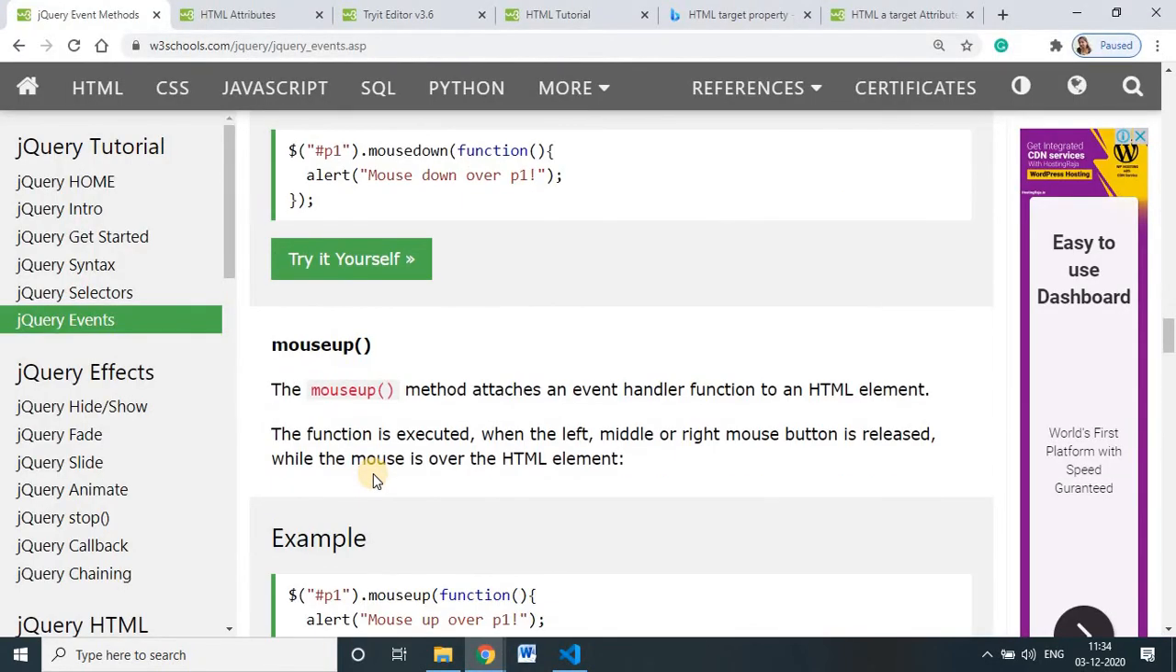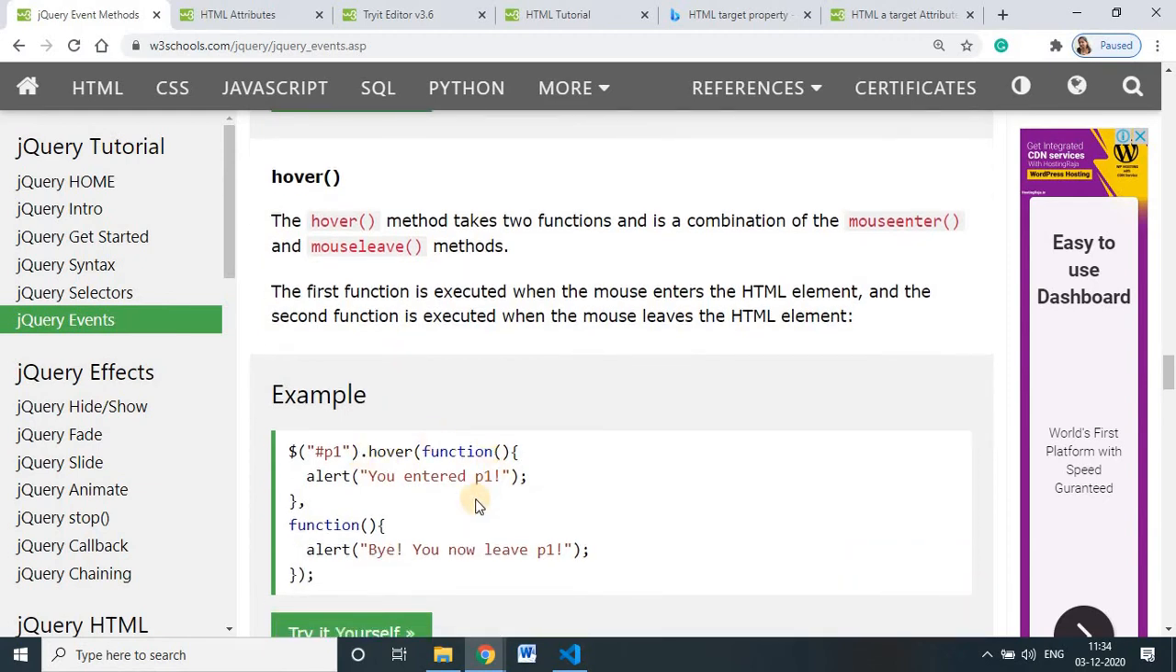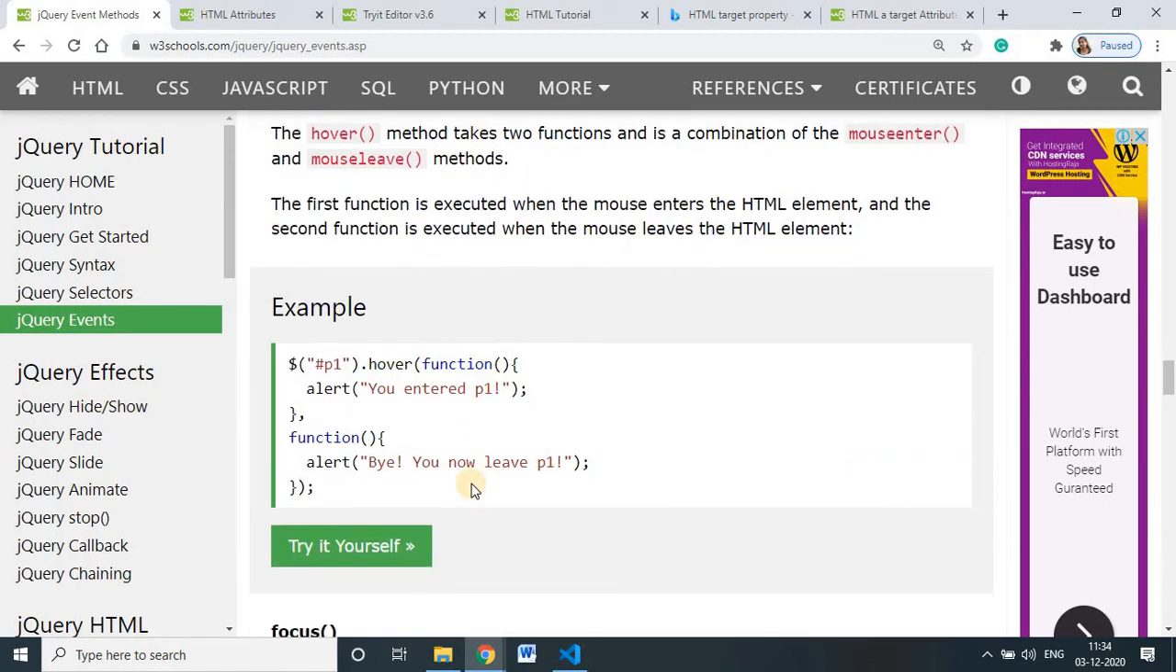So, mouse down, mouse up. Hover means once you move your cursor or pointer over a particular element, the mouse over function will get called. Let me show you the mouse over function, and enter, in just a moment.